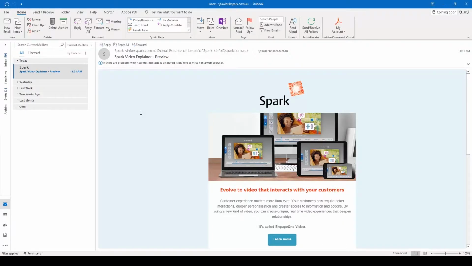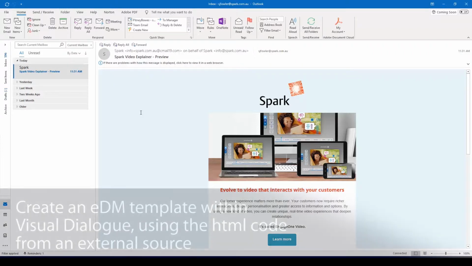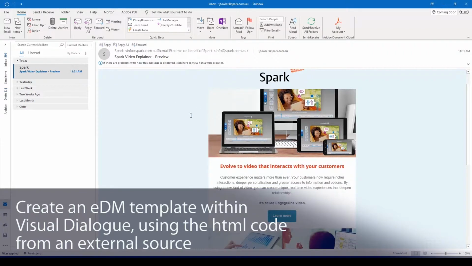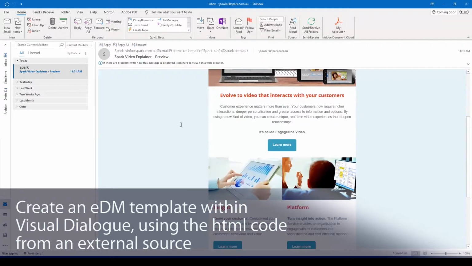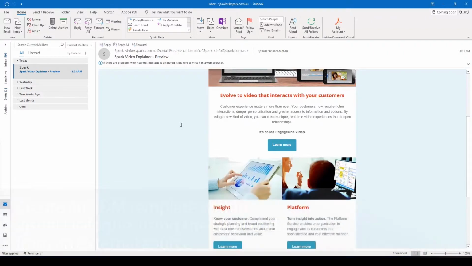Everyone. So today I'm going to go through the steps you need to transfer an email or an eDM that you have created outside of Visual Dialog, whether that be through Campaign Monitor, MailChimp, Taguchi, or even Notepad, Notepad++. Transfer that eDM into Visual Dialog so that you can then use it in your automated marketing campaigns.